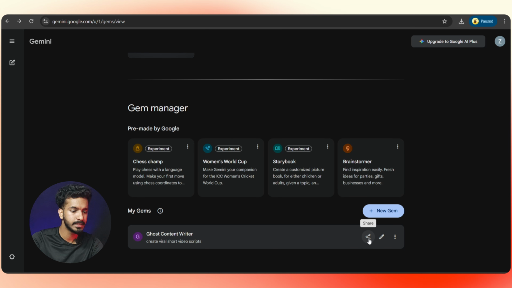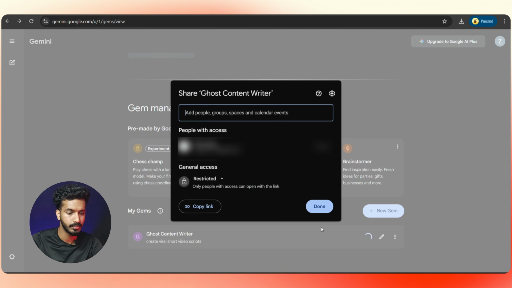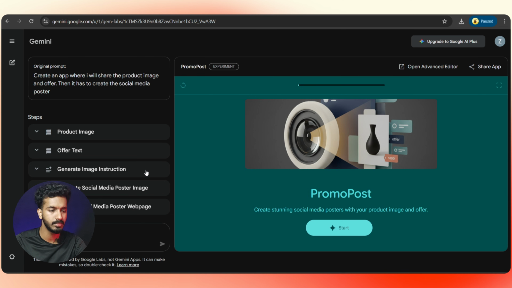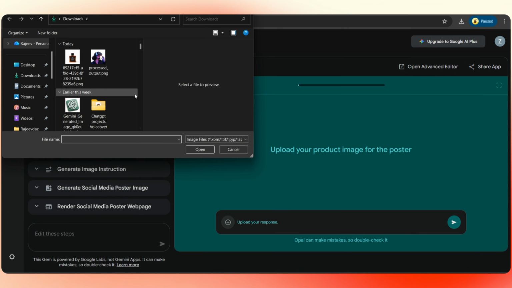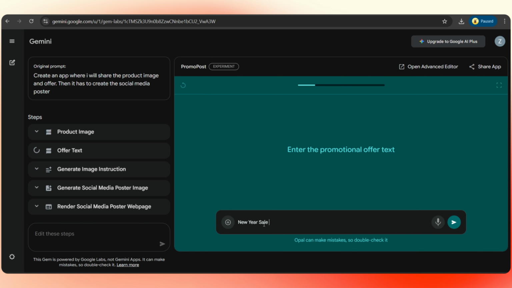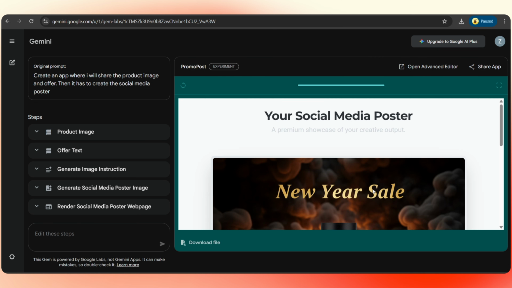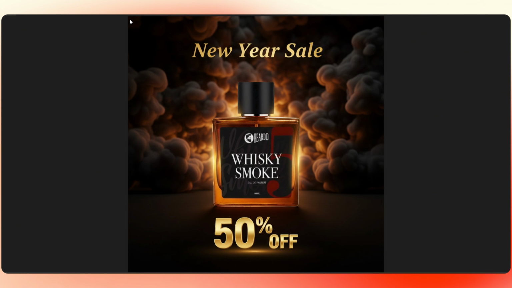So if you want to sell the gem you created, just use this share option and send it to their email. It's that simple. You can do the same thing with the mini app version also. Like here, I just built another one for creating social media posters. All we have to do is just give the product image and the offer as text. So it will create the design ready to post on social media in seconds.